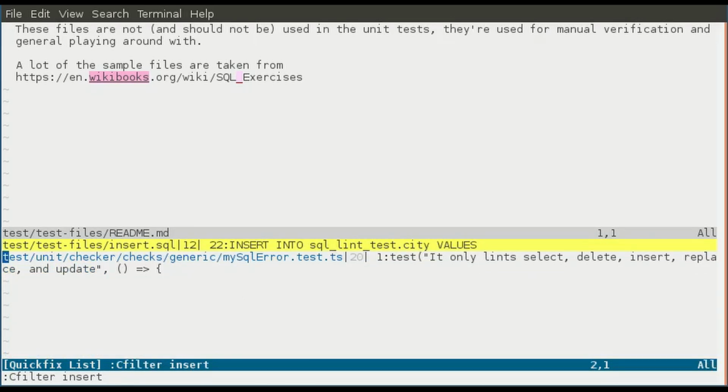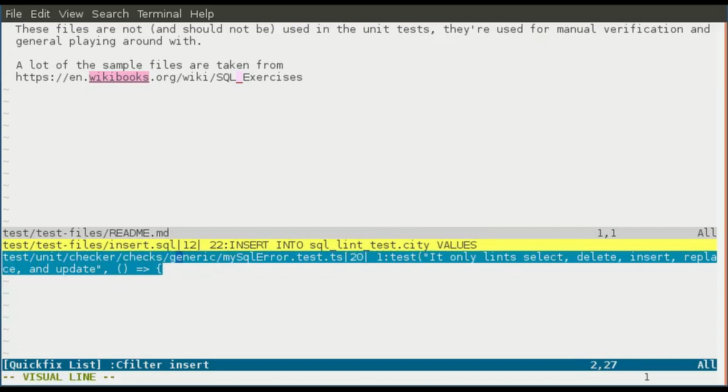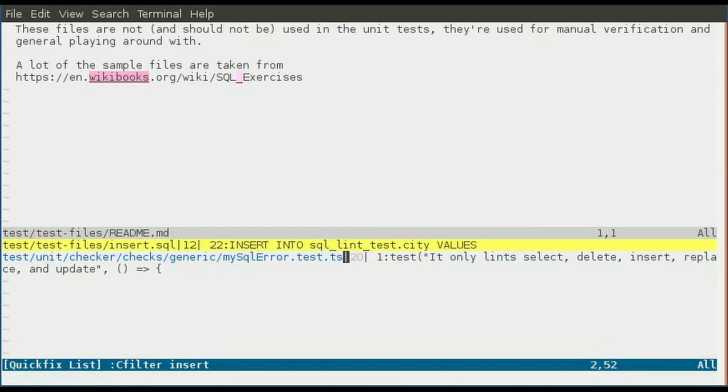The first result matches on file name and content. The second result matches the word insert but only in the content. The file name itself does not contain insert. This is an important distinction to remember as it can cause confusion if you don't know the underlying workings of Cfilter. Next I'll demonstrate what happens when you filter down on an already filtered list.